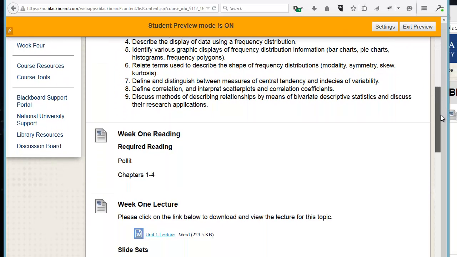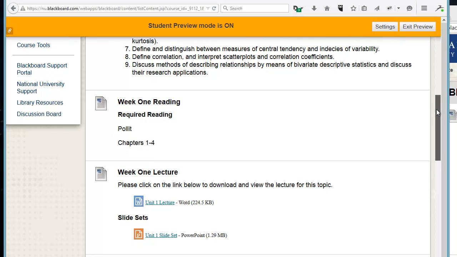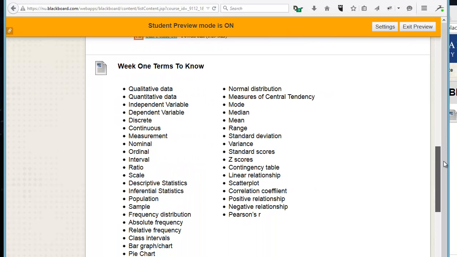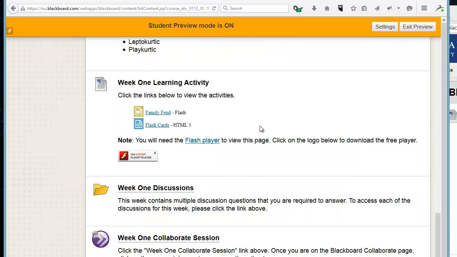It gives you your readings, as well as lecture notes and slide sets to review. This is in addition to the textbook, so all this information is available to you. Your terms to know, and as you scroll down, there's a lot of scrolling in Blackboard, you also have learning activities. There's a Family Feud game, and some flashcards to practice your vocabulary with.